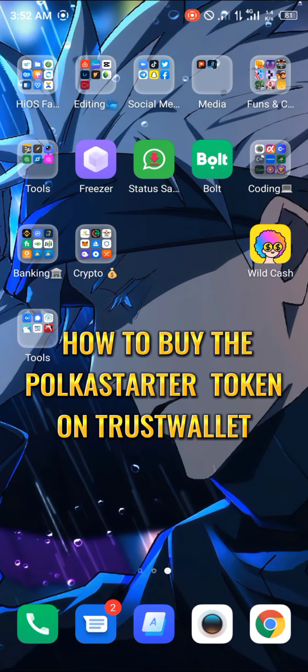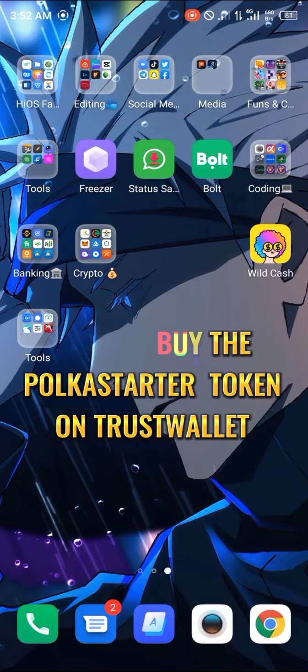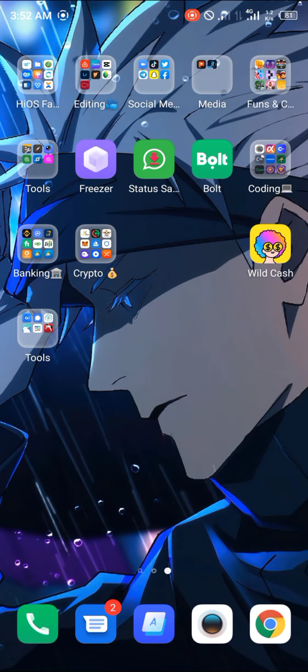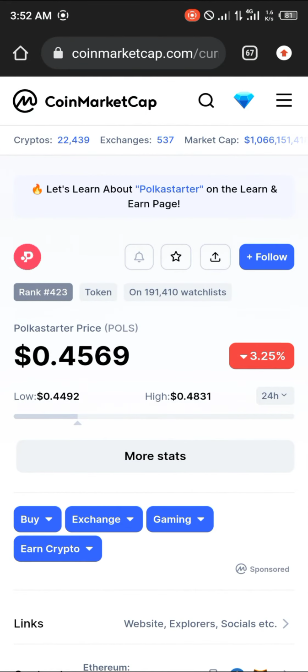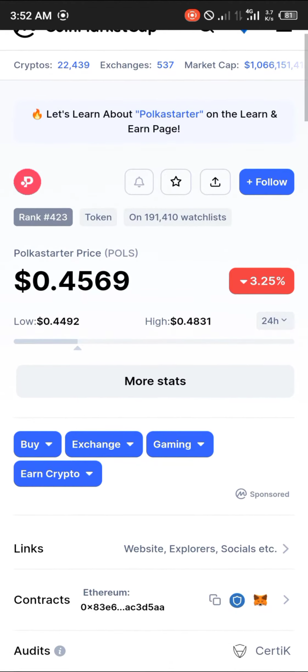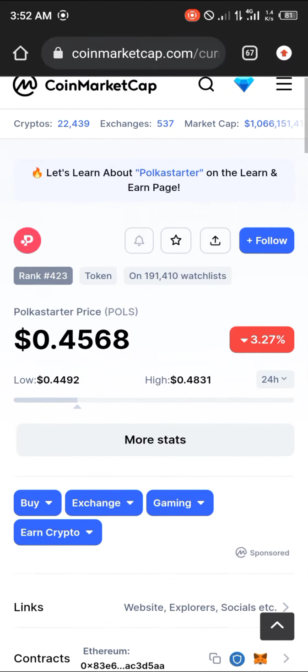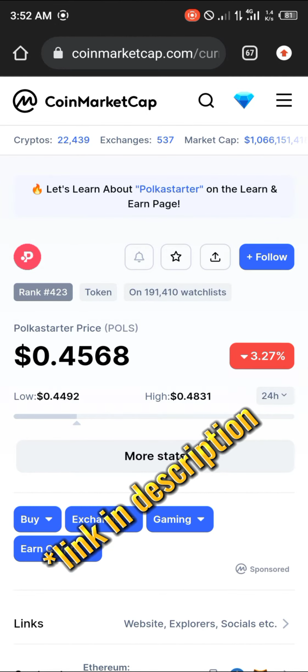In this quick video, I'm going to be showing you how to buy the Polkastarter coin on your Trust Wallet application step by step. First of all, you're going to be heading over to Google Chrome, seeing as that's the browser of choice. Once Google Chrome opens, we're going to be heading over to coinmarketcap.com. The link for this site would be in the description of the video.